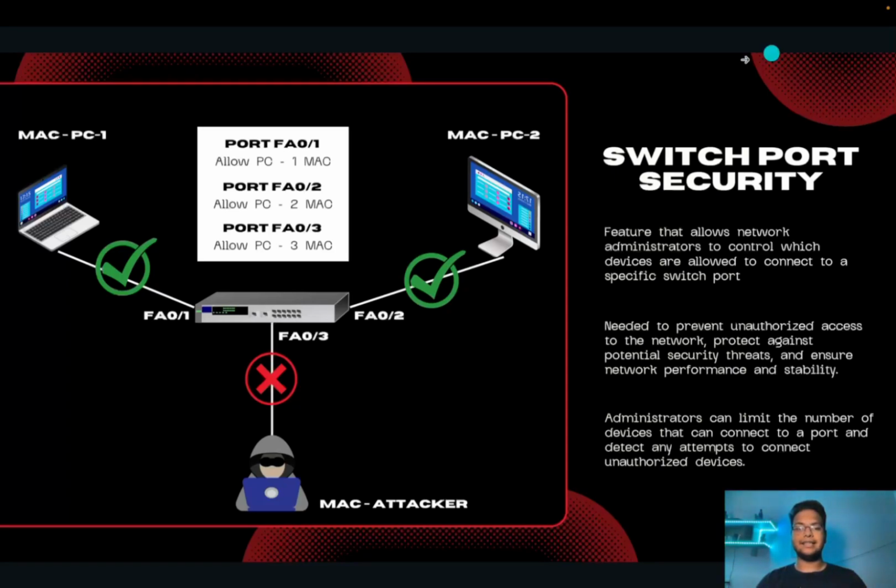So we have a central switch here, which has three ports and it is connected to three different devices. Now the administrator has applied some security measures here, the switchboard security, which says that for the port FA01, it only allows the MAC address of PC1. And as PC1 is connected to the port, we can see that the communication happens smoothly. Same for the second port, FA02. It only allows the MAC address of PC2, which is also connected, so the communication happens smoothly.